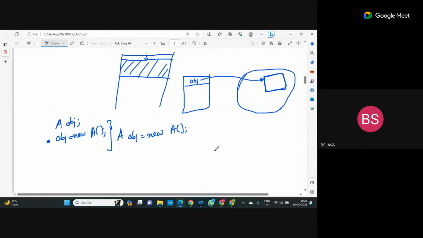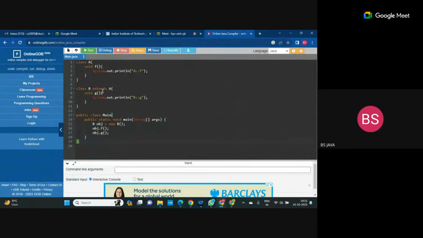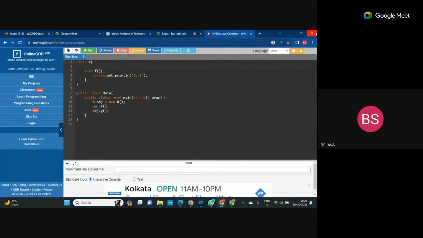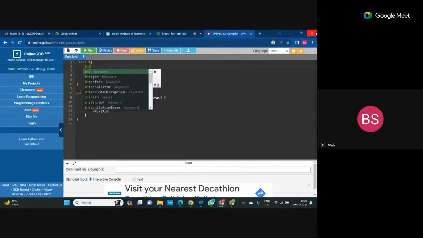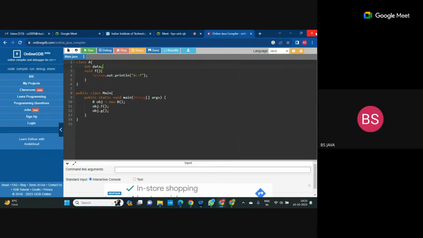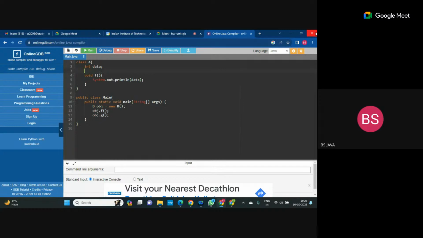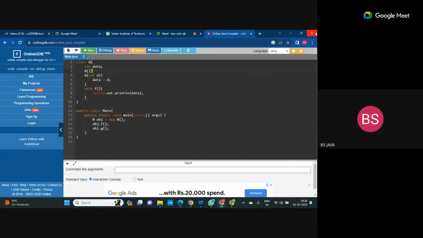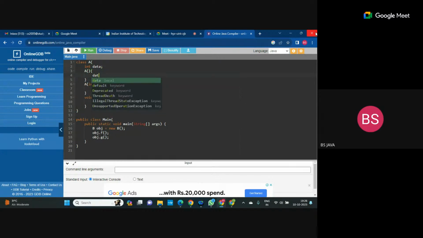Now let me do it in a different way. Let us have only one class. I have a variable, say int data, and using a function, I try to print the data. Say I also have a constructor. Suppose I have a parameterized constructor with parameter d, so data equals d. I can also have a default constructor which assigns data a 0.